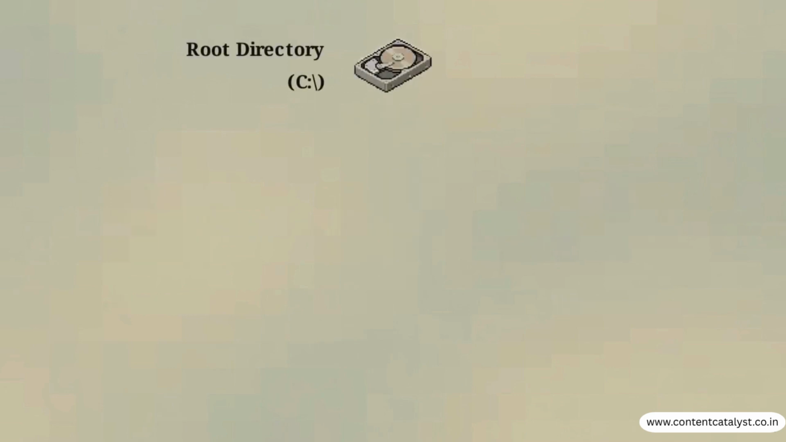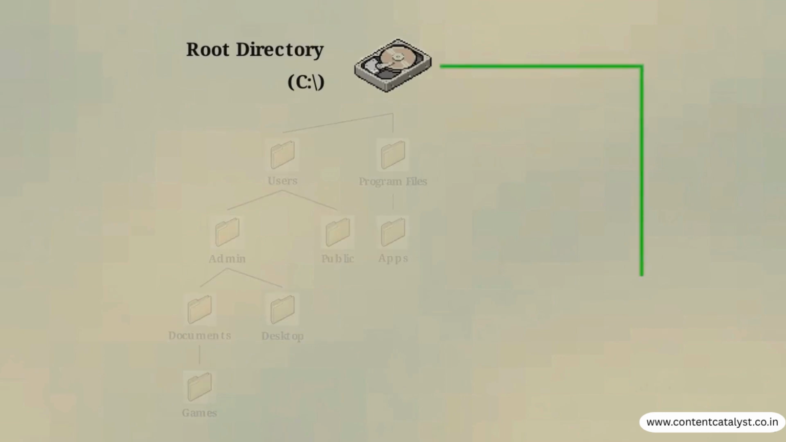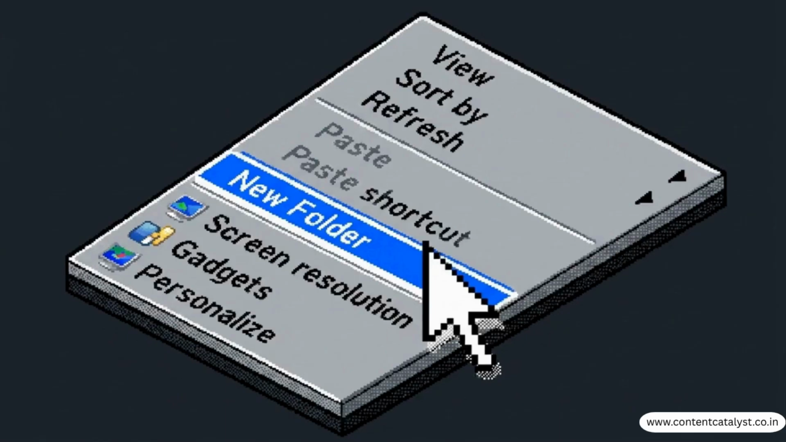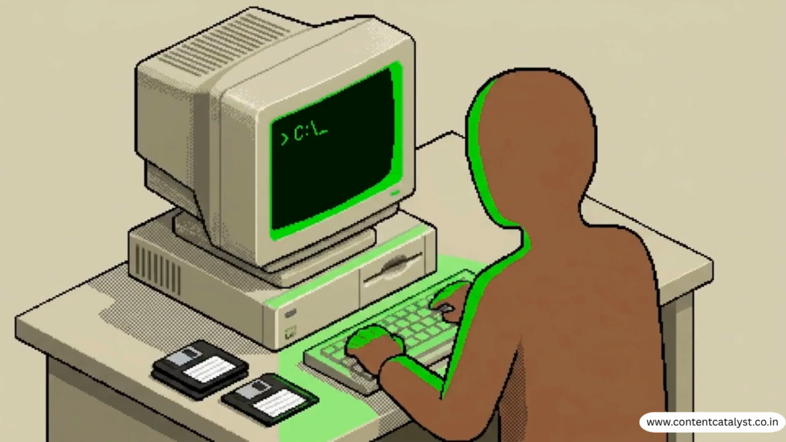To avoid errors later, place this folder directly in the root directory of your PC, usually the C drive. Bypassing the usual complex user subfolders and naming it something simple, like DOS Games with no spaces, will make the next steps much easier. Simply right-click in your root directory, select New Folder, and type in your chosen name. Setting up this clean path now prevents syntax errors and frustration when you have to manually type directory locations into the DOS command line later.